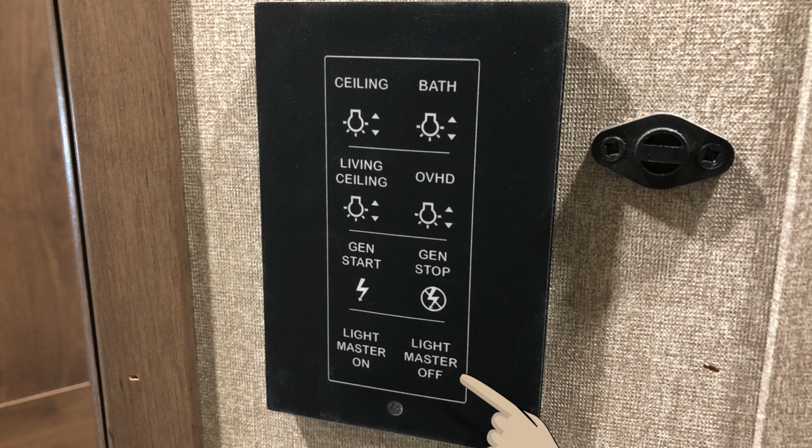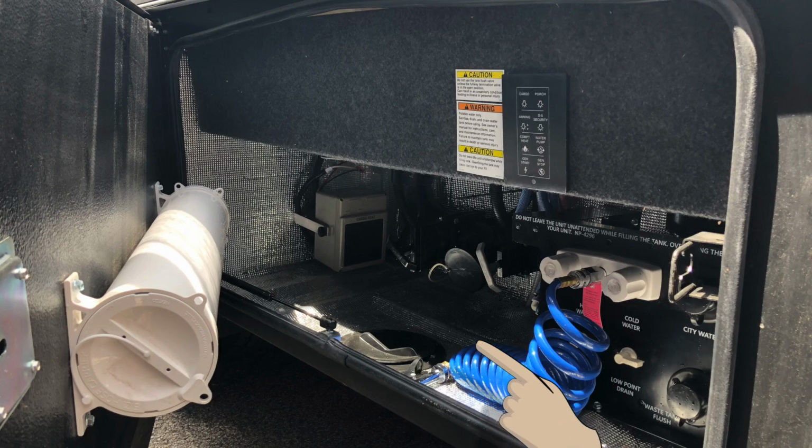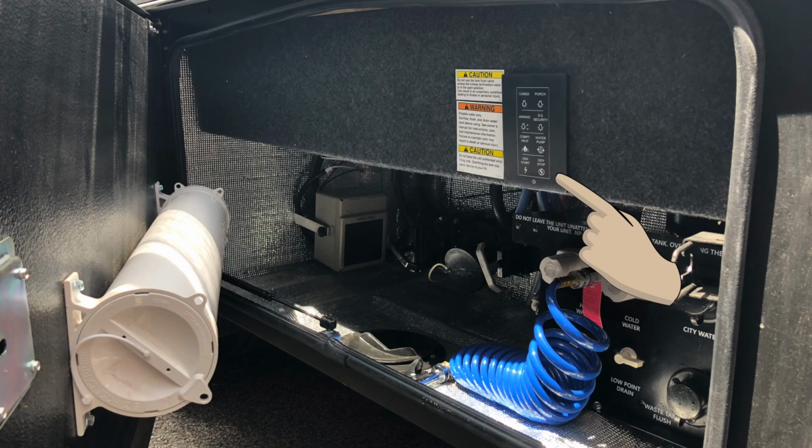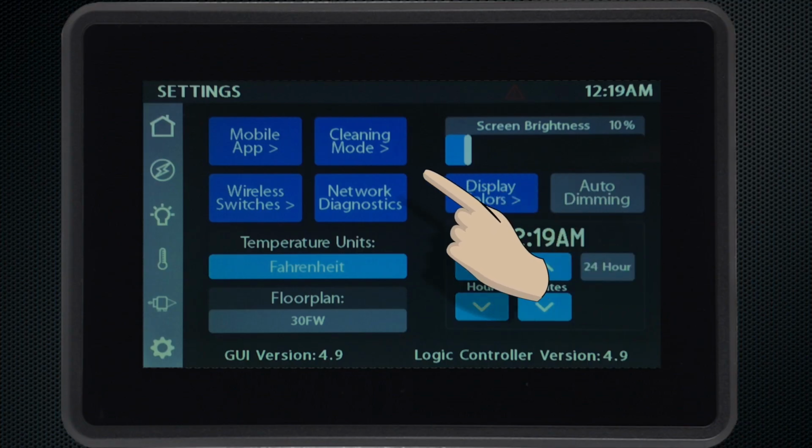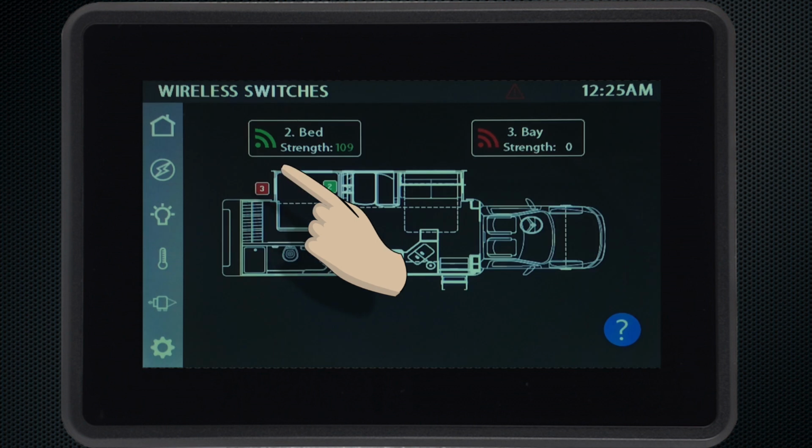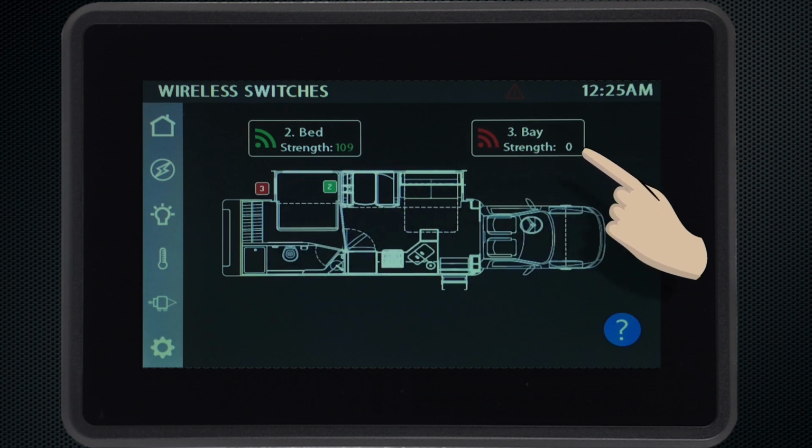Depending on your specific brand and floor plan, your motorhome may also be equipped with a wireless switch panel inside the exterior sewer bay compartment. Just as with the interior bedroom wireless switch panel, a digital readout of the battery status of this panel can be found on the settings page of your Firefly touchscreen panel.